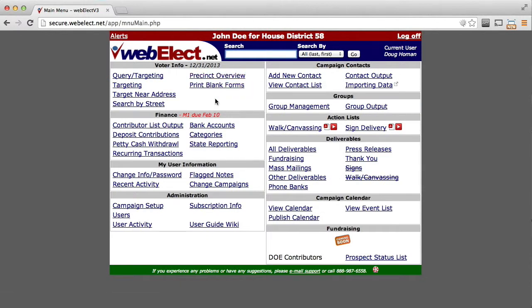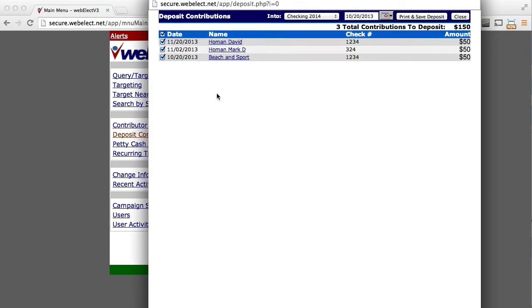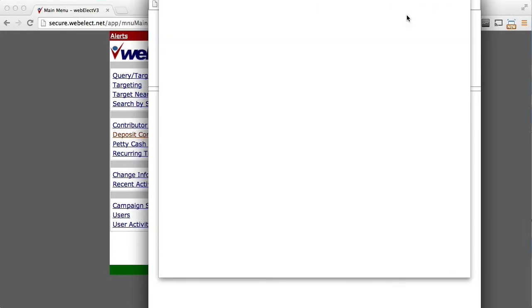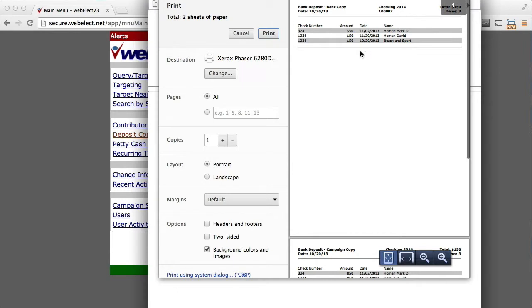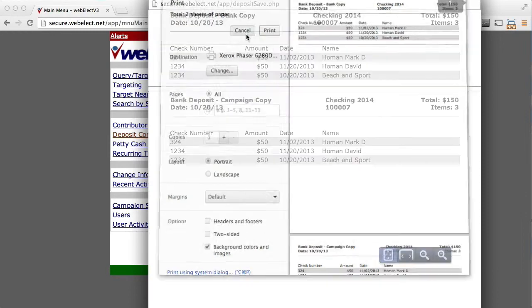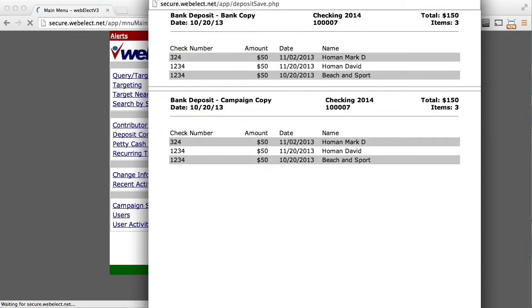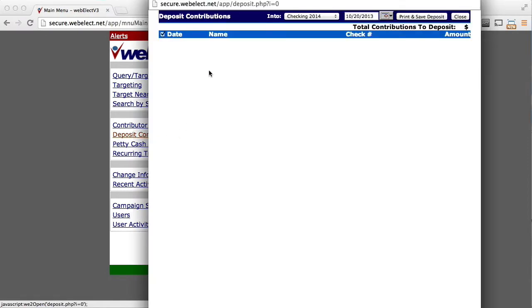when we're ready to make our deposit to take to the bank, we come back to the main menu, click Deposit Contributions. That's going to list all the contributions that we've entered that have yet to be deposited. Keep the ones that you are depositing together checked. Select the bank account that you're depositing to and the date. Click Print and Save Deposit, and that will give you a PDF printout, a copy for the bank and a copy for you for the deposit. And it will then clear out the deposit list so that you know those have been deposited.